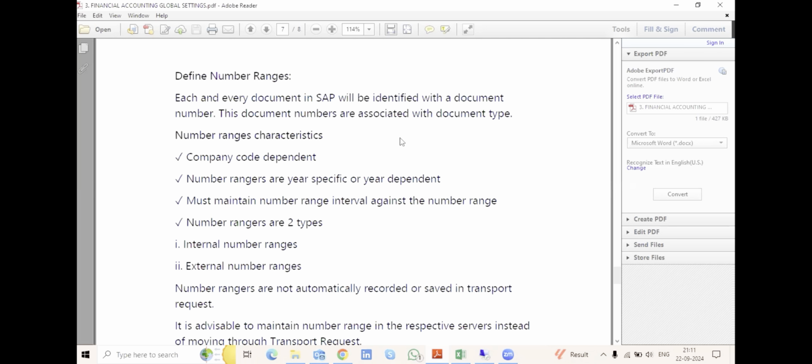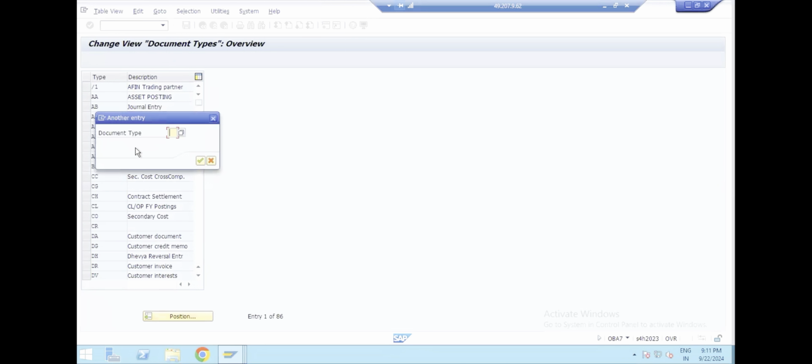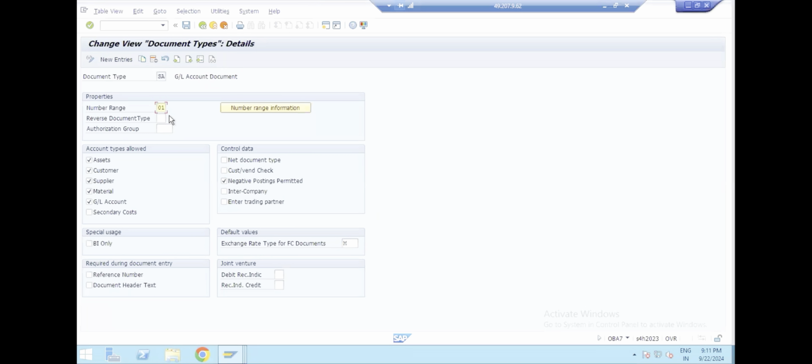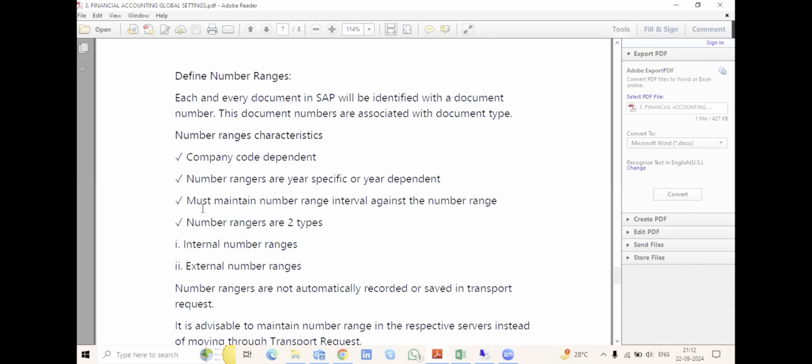A document number range must maintain number range intervals against the number range. You cannot just specify 01 for a particular document type. That 01 needs to contain a number interval, meaning number series. Like we have seen here, for document type SA the number range is 01. So that 01 must contain a number interval, 1 to 100, 1 to 1000, 1000 to 2000, like that. You cannot specify a number range with a blank number range interval. That is the meaning of the statement.